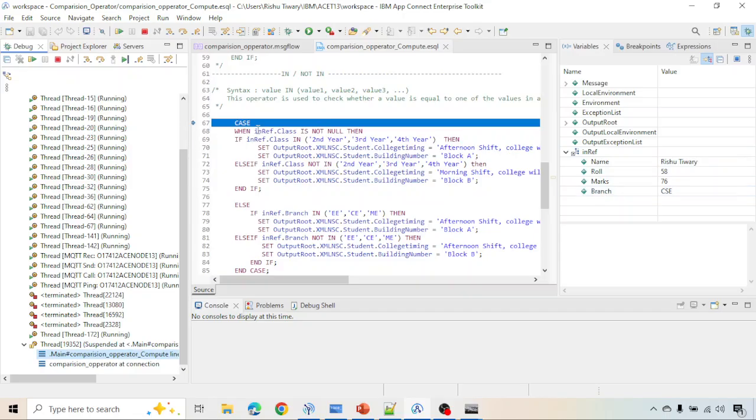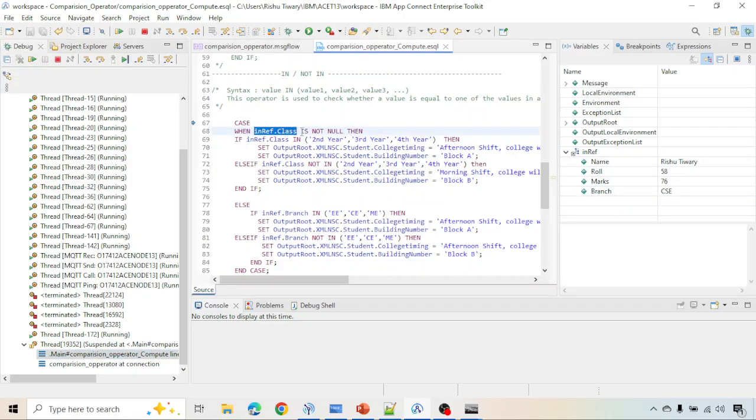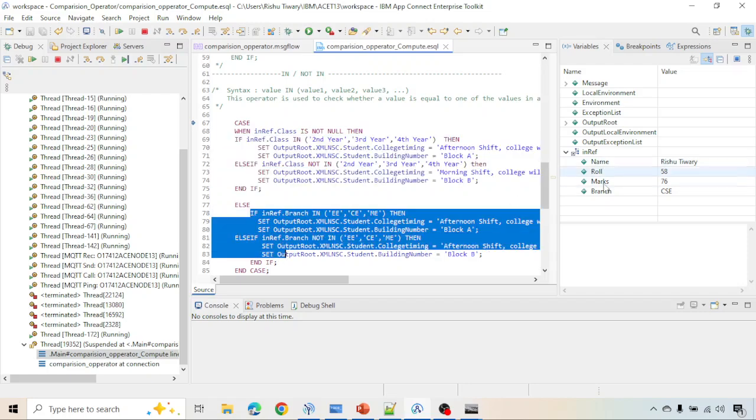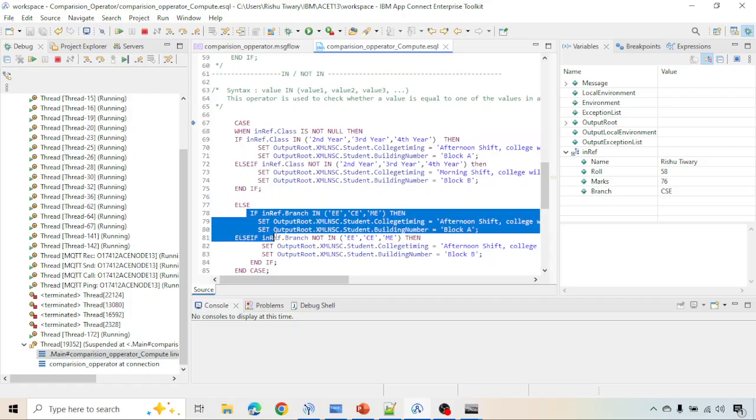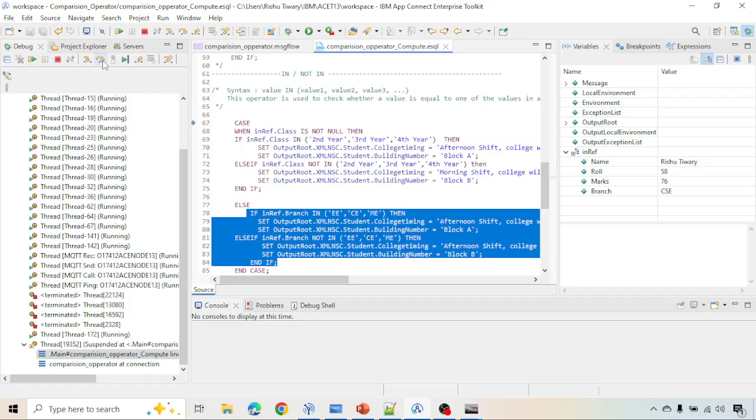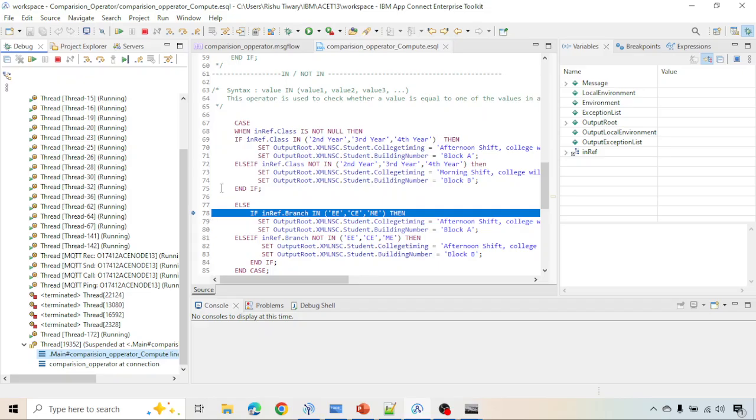So first condition, it will check if inref.class is not null. You can see currently inref.class, the class tag is not present. It means it is null. If any field is not present, then it means it is null. So the first condition is saying when this is not null, then this will execute, else this will execute. So you can see here inref.class is null, so this when is not going to execute, and it is going to execute the else block. You can see it directly came here. It has not executed this thing.